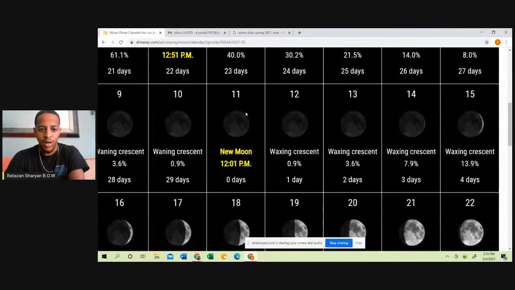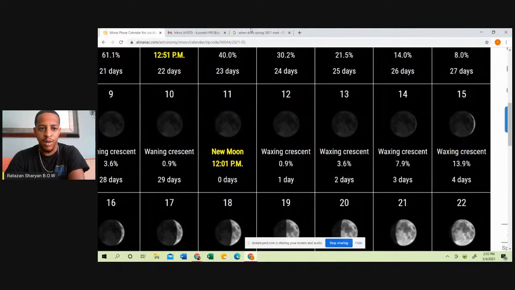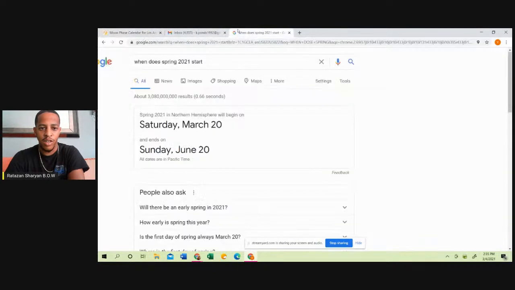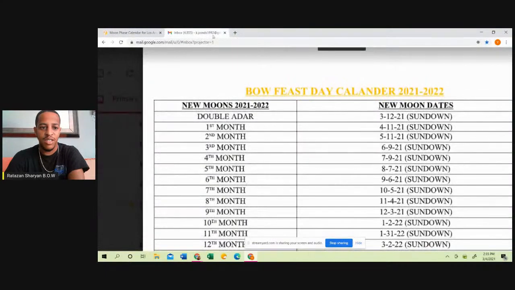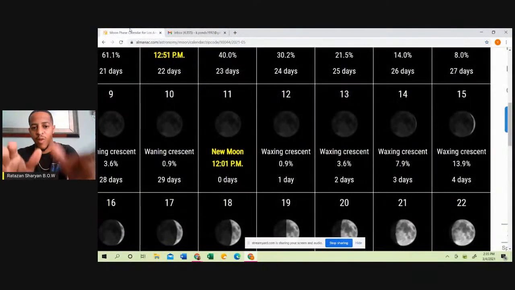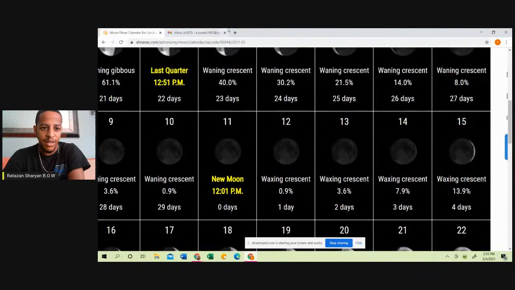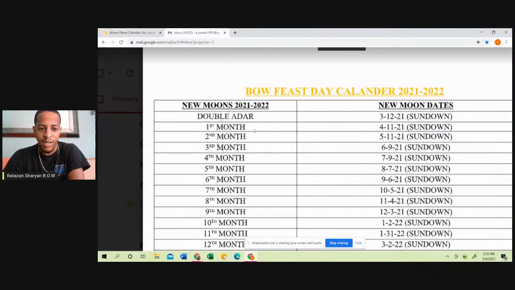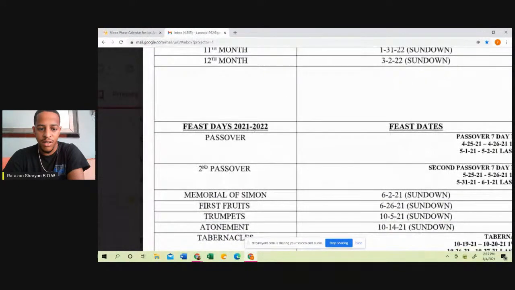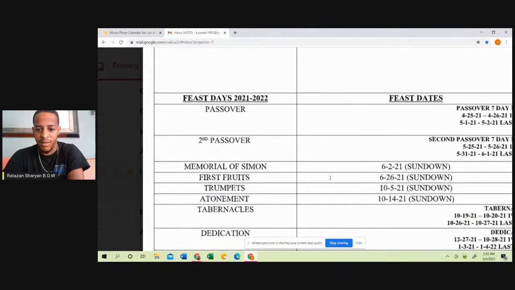Okay. And so now there is our second month. All right. And you see the new moon. That's why I like the Farmer's Almanac, because you literally can see it. It's like right there for you. So this is when our second month will come in. So after our second month comes in, what feast days do we have in the second month? We have memorial assignment in the second month.